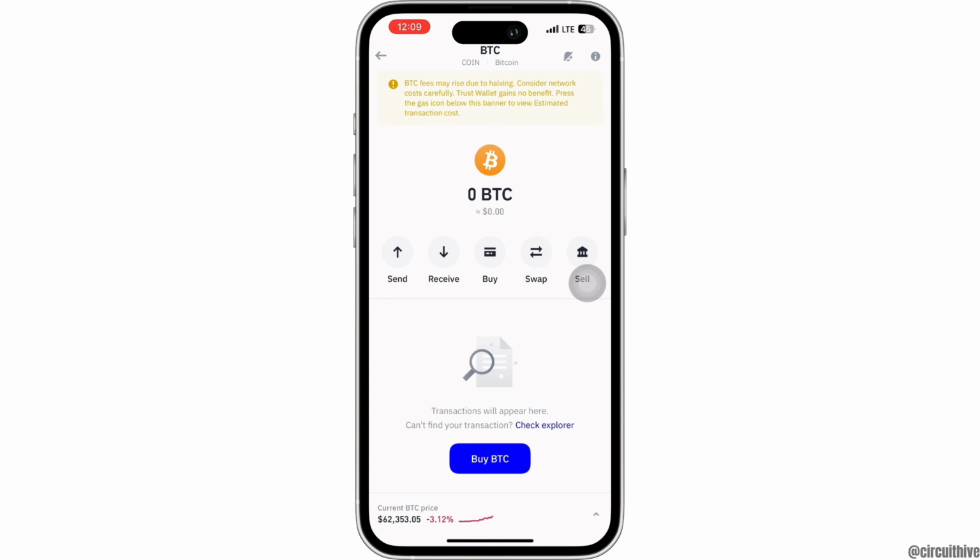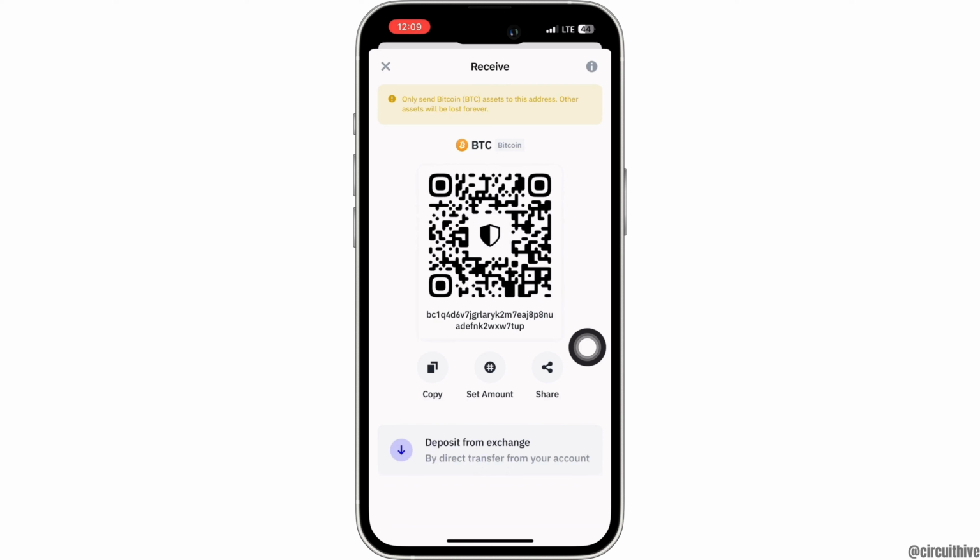Now different options will appear. Go ahead and click on the option of Receive. With that, you will see this QR code. Along with the QR code, you will find the number at the bottom of the QR code. So this is the address of your wallet.